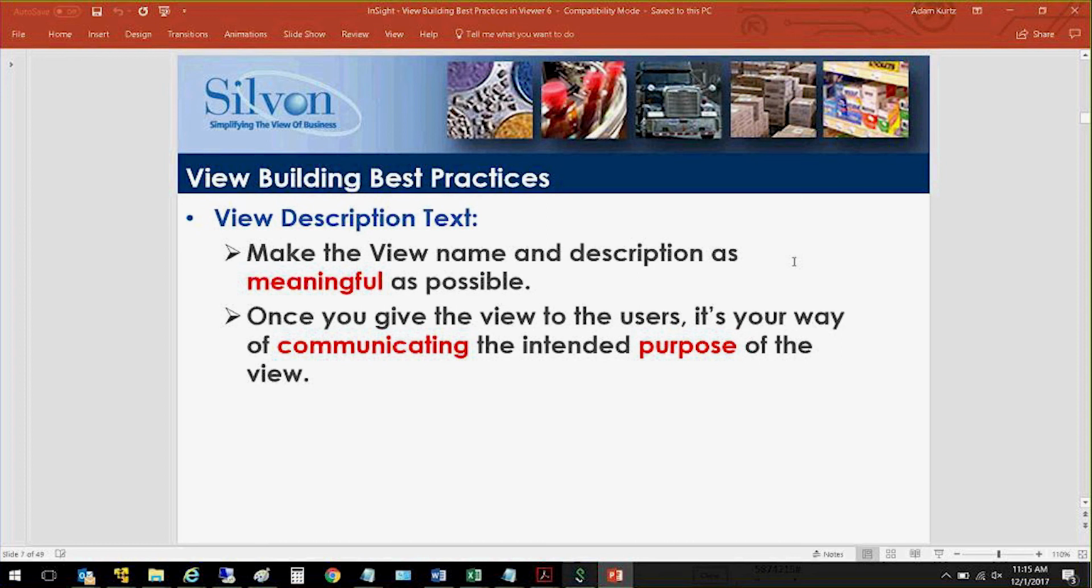And when they see this is when they hover their cursor over the view. So maybe they're curious, and the user can then hover the cursor over the view name, and the description will pop up, and will tell them a little bit more about the view. So just something as simple as filling out the view description can really work wonders and give the user a bit more information about what that view entails.